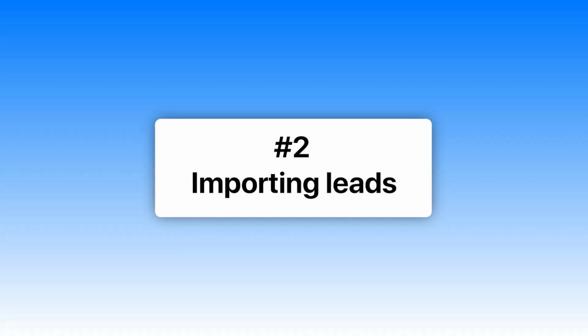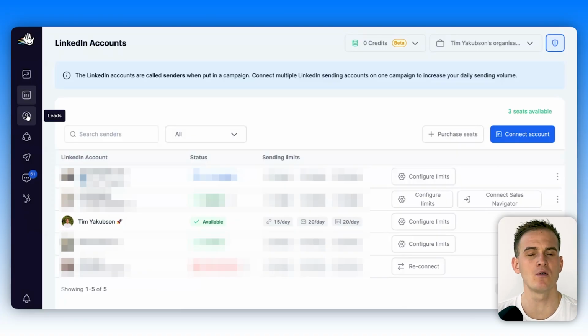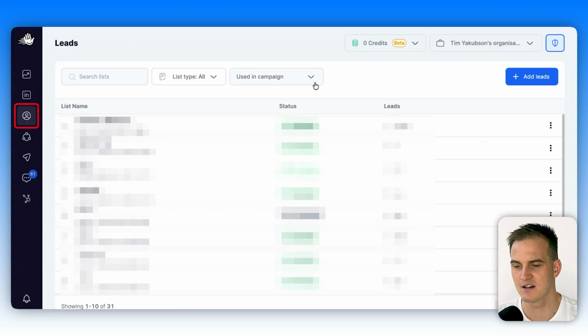Okay, congrats. By now, you should know how to connect your LinkedIn accounts, and the next challenge will be importing leads. In order for you to import leads, you just need to navigate on the left-hand side of the panel to the Leads section, and over here, you can click on Add Leads in the top right-hand corner.